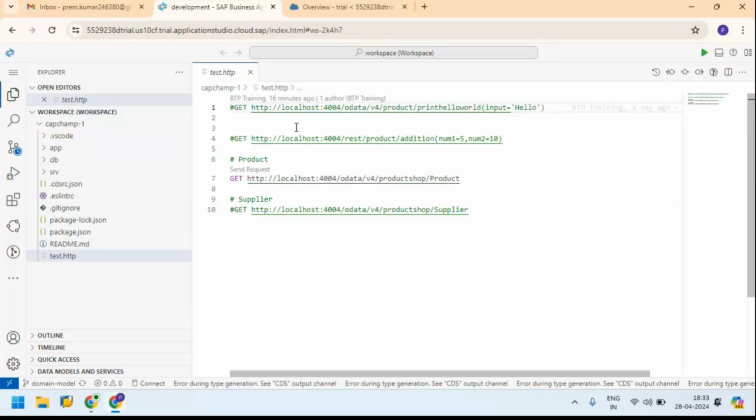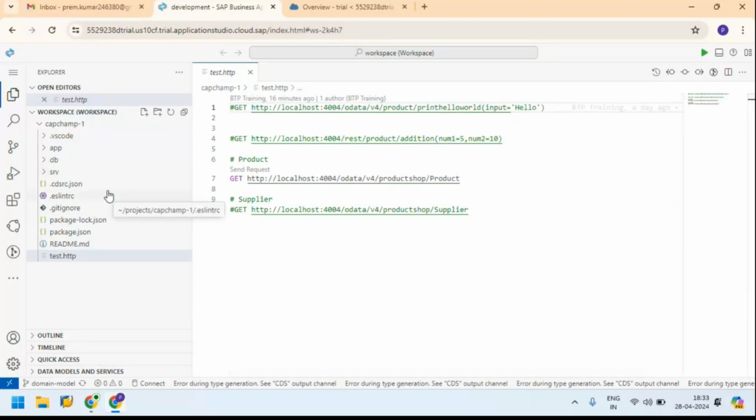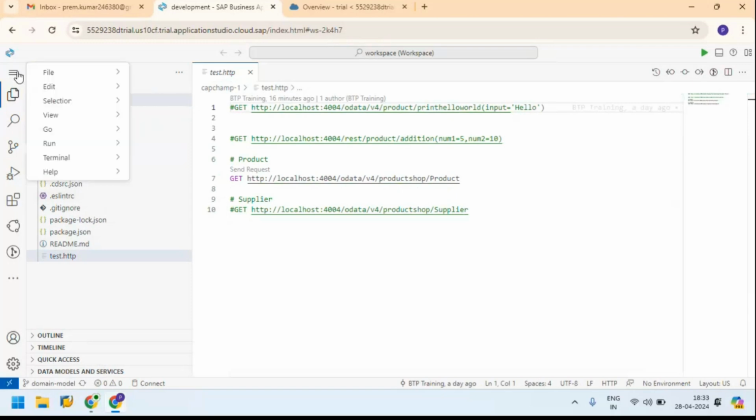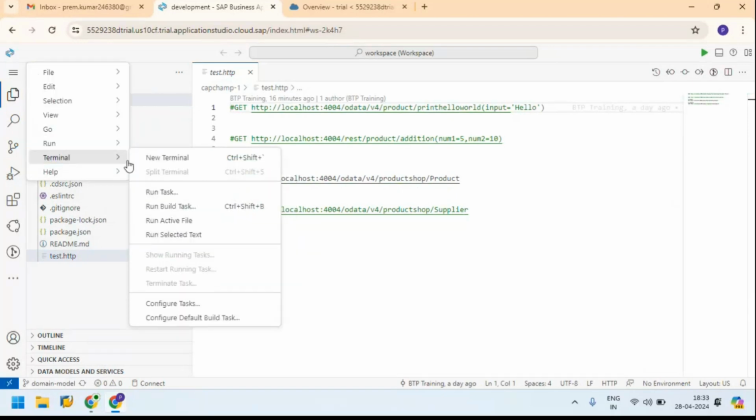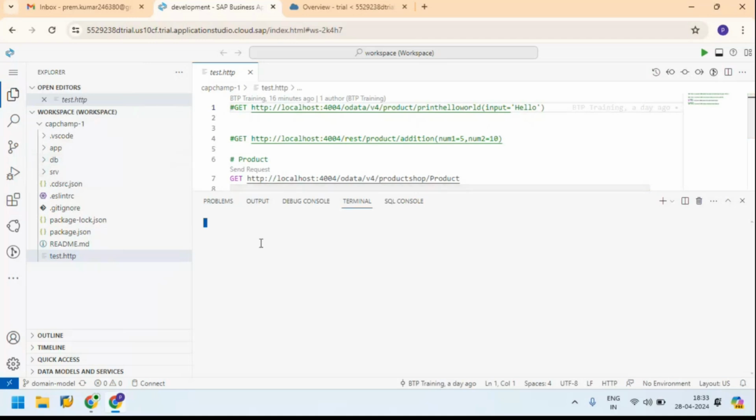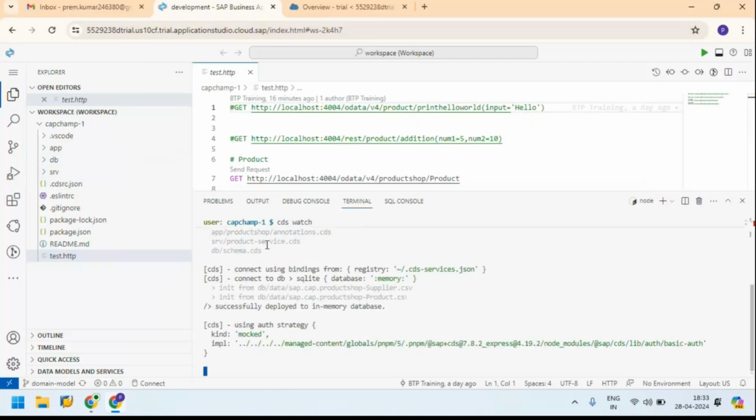Now your code has been updated. Now you do cds watch. Open the terminal. New terminal. Type cds space watch. Make it smaller. Yes. Enter. Yes. Very good.